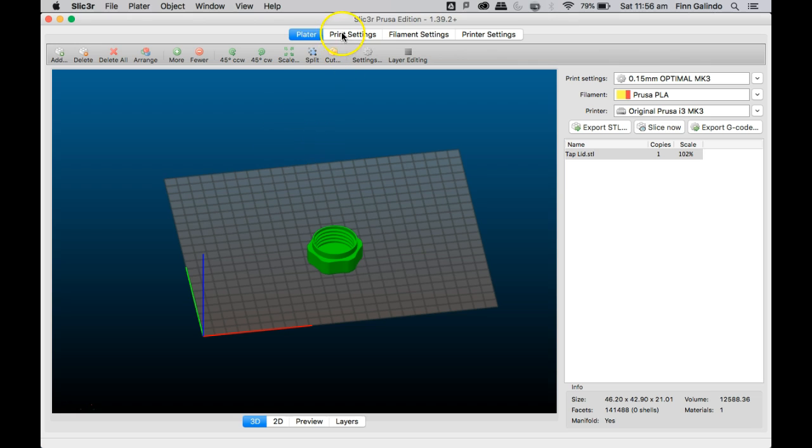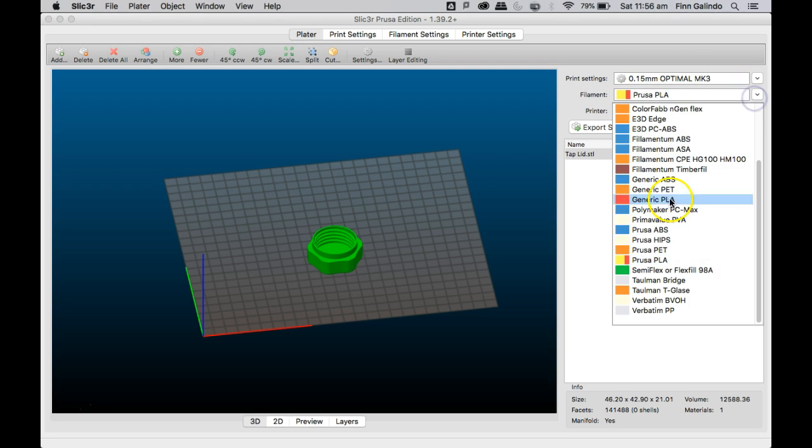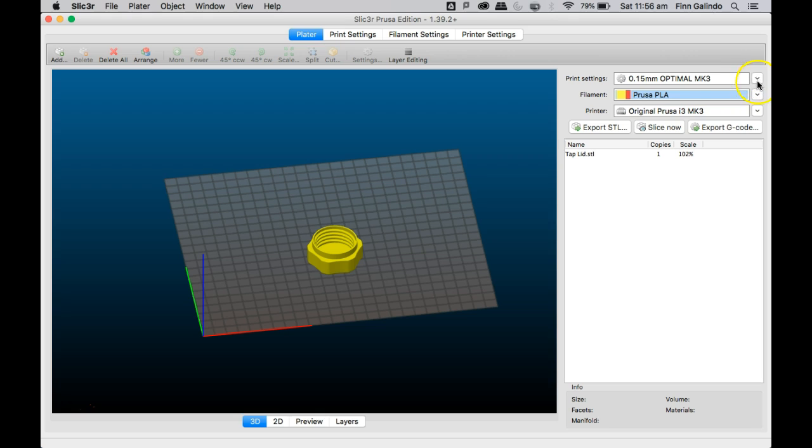The next thing you need to be thinking about are your settings, and the quick and easy usable settings are here on the right hand side. So print settings, 0.15 is optimal for the Mark III, and that's true. The filament, if I wanted to specify different filament, I could do that. If I wanted to do it fast, I could select the fast option. If I wanted ultra fine detail, I could select ultra detail, but for the most part, optimal is going to be perfectly fine for something of this size. It's not a finished piece of art, for example, so I don't need to worry about that. It needs to be functional.